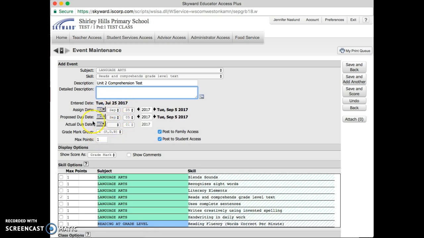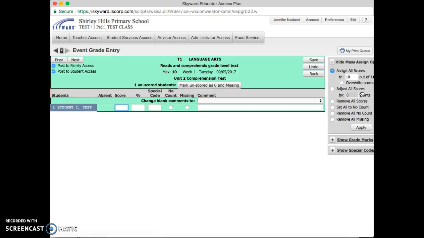You can adjust the grades for when you assigned it and when it was due, and then you can give it your score of how many points it is worth. You can also decide if you're going to post it or not. Most assignments we do post, so families have access to looking at them. You can either save and go back. You can save and add another one if you have a bunch of assignments you want to add, or you can save and score.